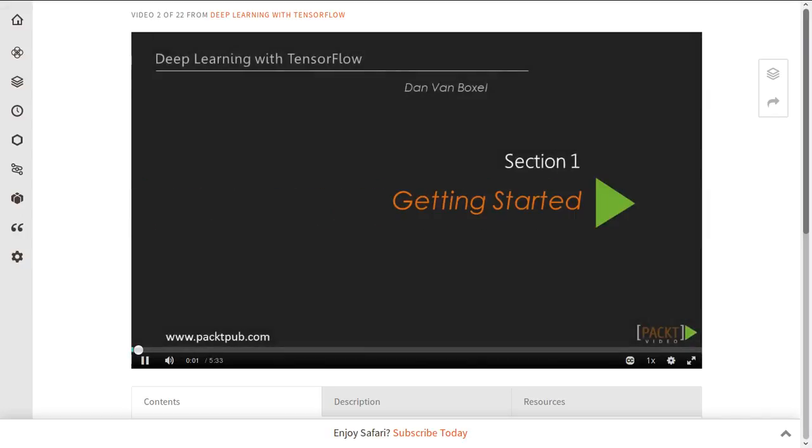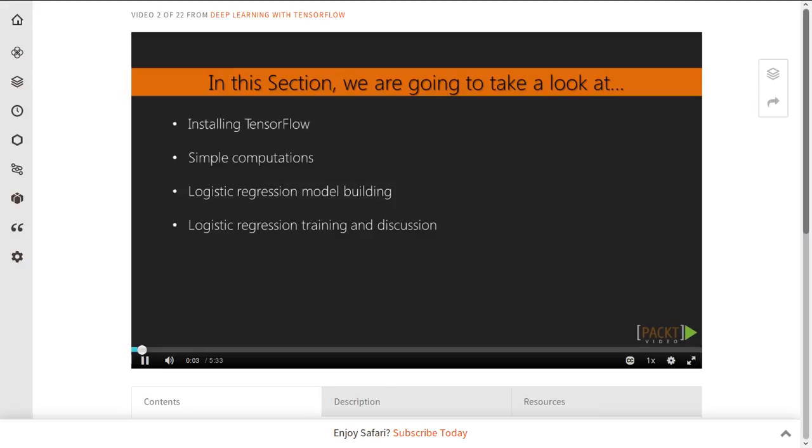Welcome to Deep Learning with TensorFlow. In this section, we will learn what TensorFlow is, how to install it, and how to build simple models and do simple computations. Further, we will learn how to build a logistic regression model for classification and introduce a machine learning problem to help us learn TensorFlow.